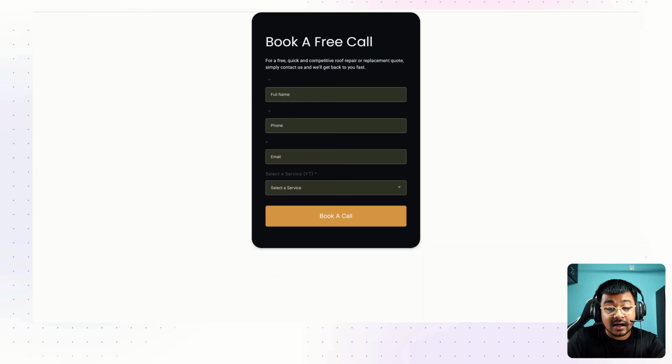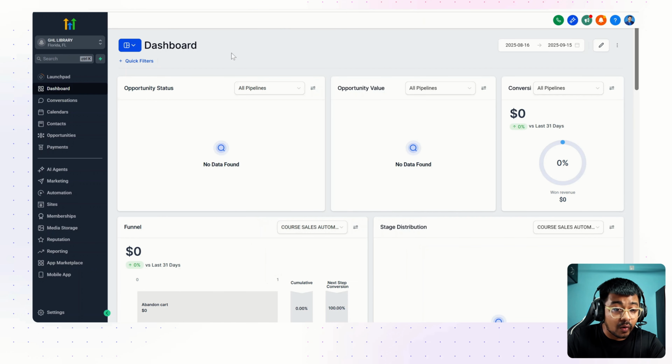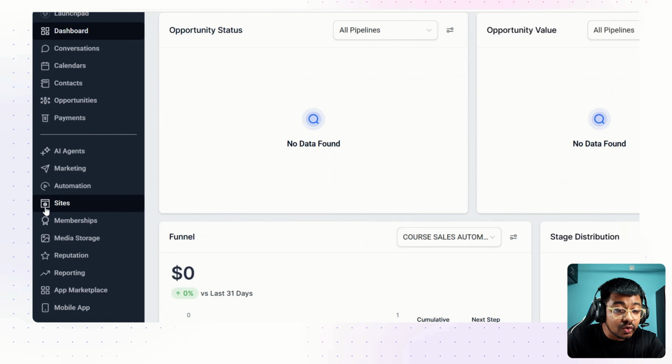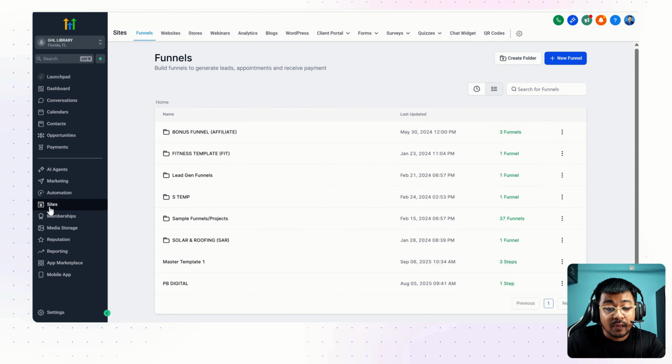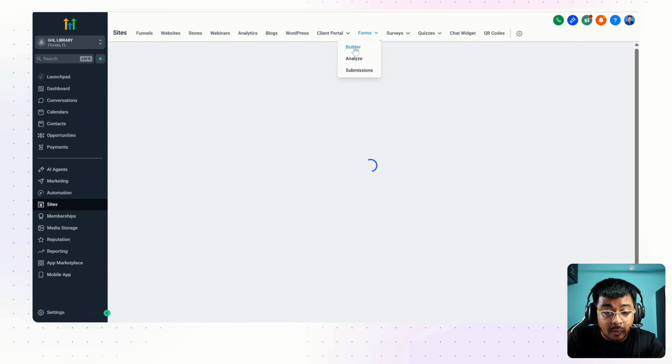Let's get ahead and let's start understanding what we need. Okay, once you're inside your Go High Level account, this is your dashboard. Make sure you go to Sites on the left. So click on Sites. The moment you click on Sites, on the top navigation bar you're going to see Forms on the top here. Click on Forms and click on Form Builder.